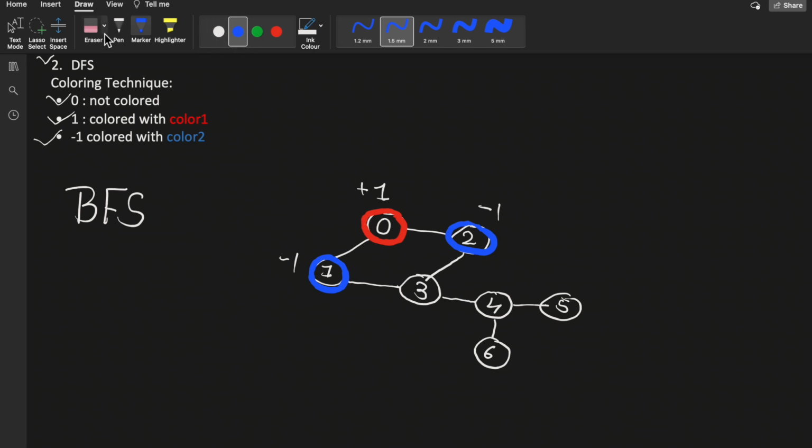Now let's check the adjacent of 2, that is node 3. Is it colored? No, it's not colored. So color it with color 1, that means color it with the red color.